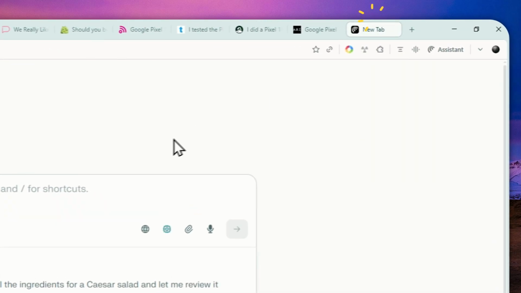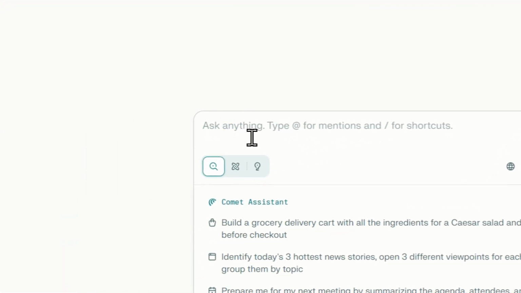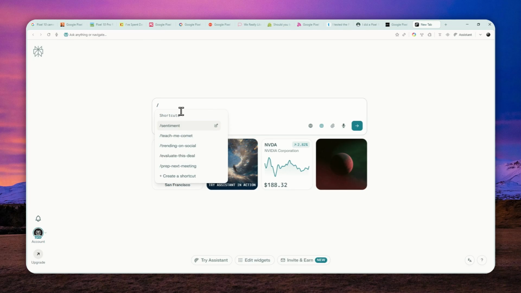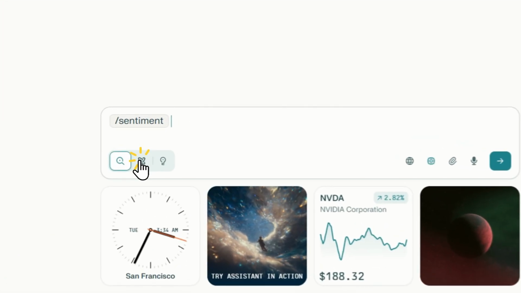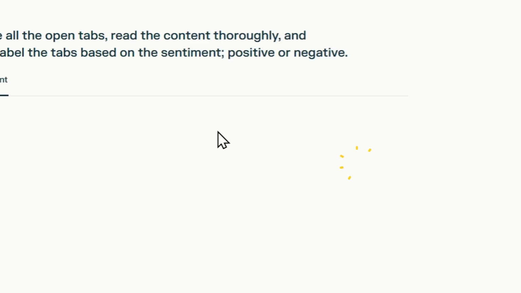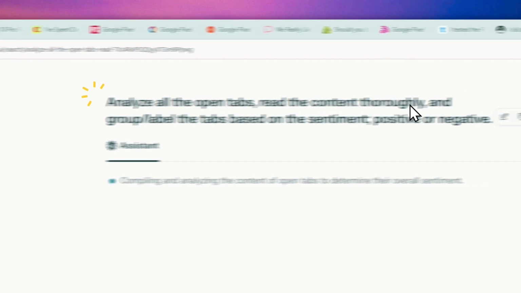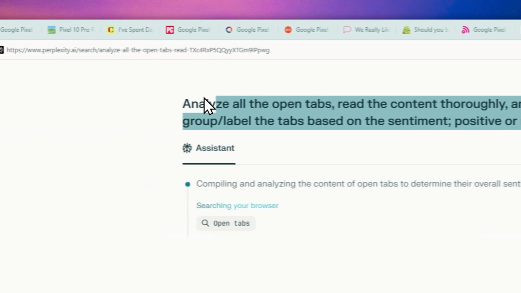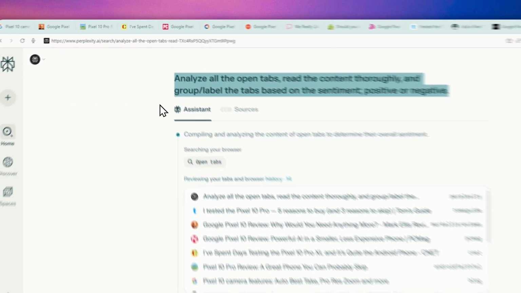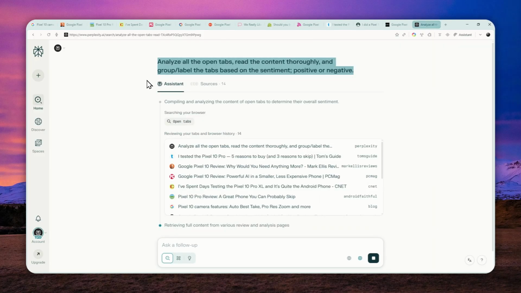I'm going to open a new tab. And here I'm going to type backslash, the backslash character on the keyboard, and then type the name of the shortcut, which in this case is sentiment. Okay, just select that, or you can press enter on the keyboard and send the message. So that shortcut actually contains this instruction. So instead of writing this down, I can just use a simple shortcut, which is a lot faster to type.